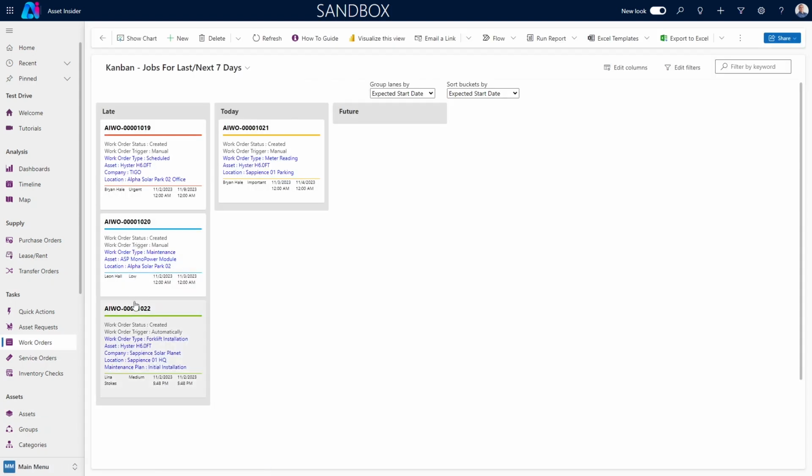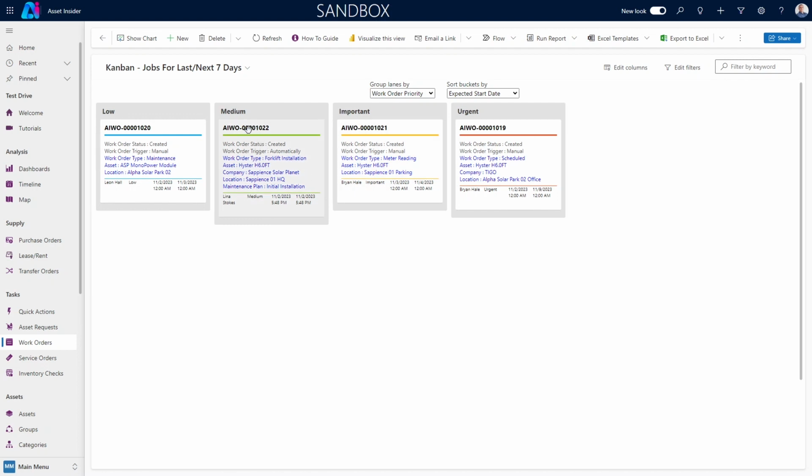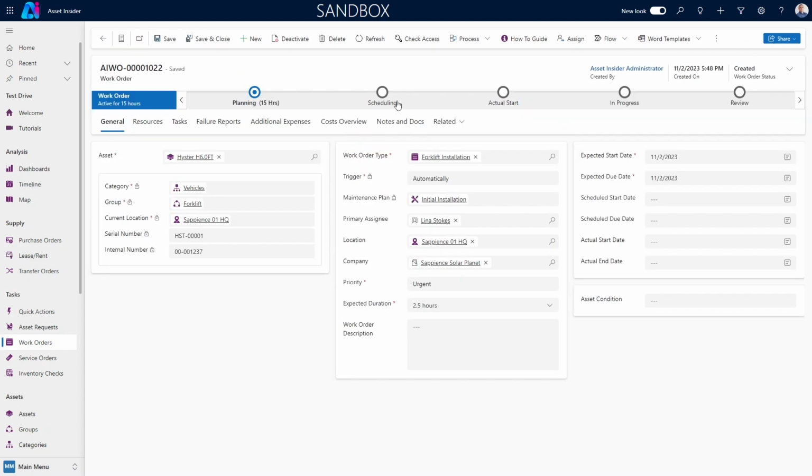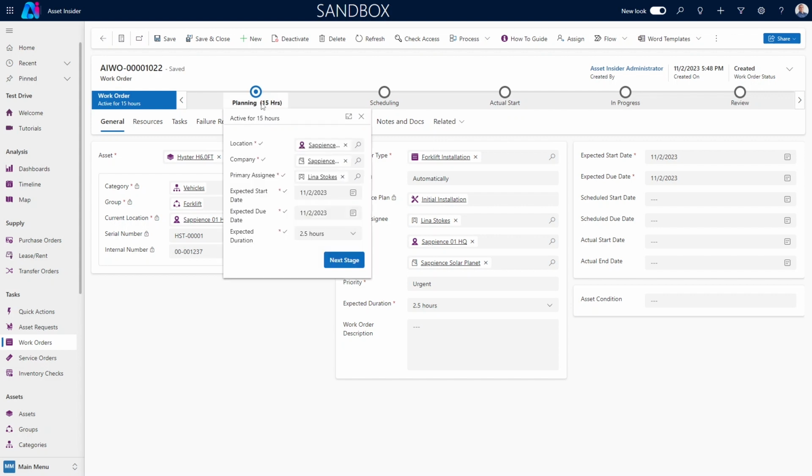Let's locate our work order in the Kanban manager. Let's raise the priority with a simple filter and a drag and drop, and then let's click on its number to explore the details. The work order comes with an automated business process flow organized into 5 essential steps.